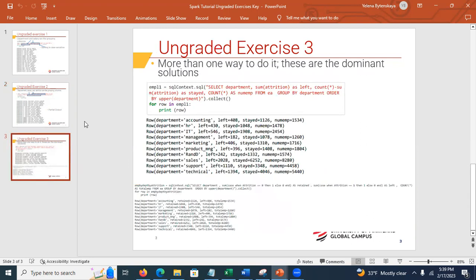Exercise 3 is a little bit harder. There is more than one way to do that. So you know that if the column value attrition is a 1, it means that the person left the company. If it's a 0, then the person did not leave the company. If I take the sum, I'm going to know how many people left. Count is going to give me the total number of people. But if I take the difference, count minus sum, it's going to give me how many people stayed, okay?